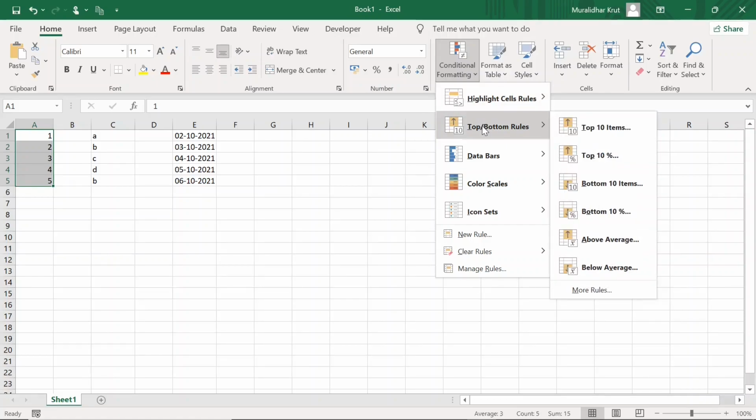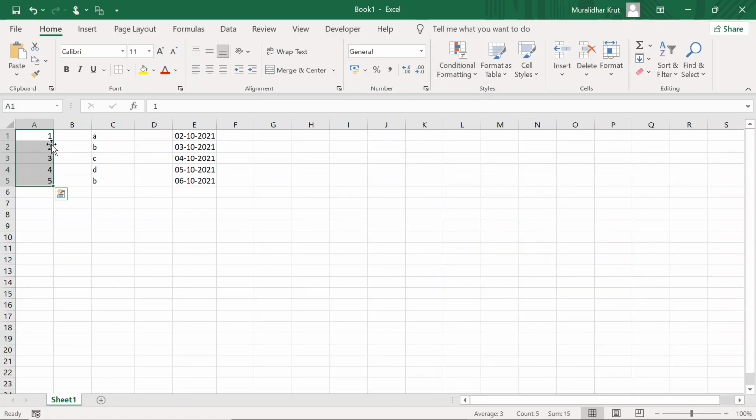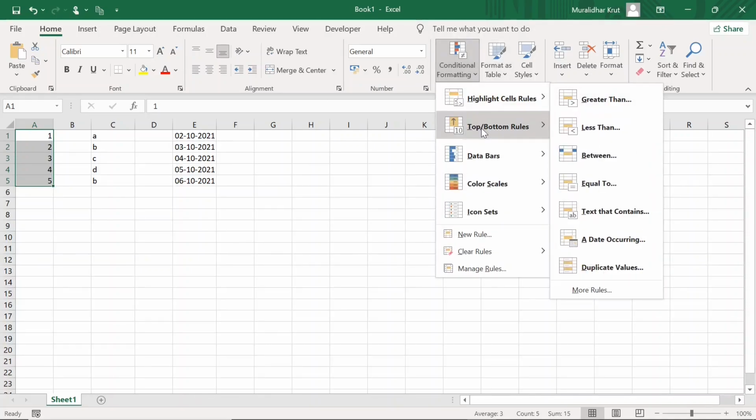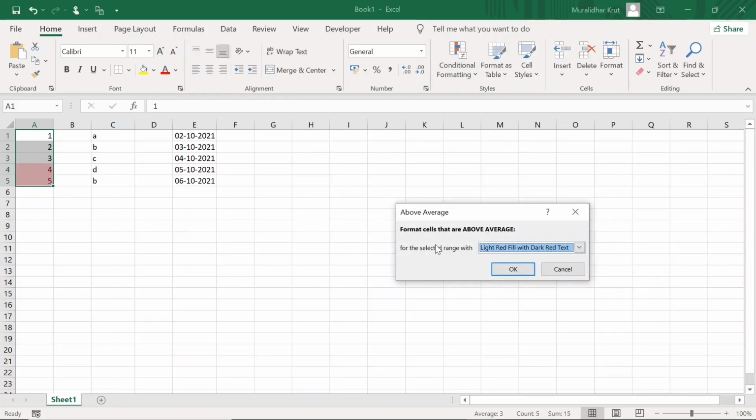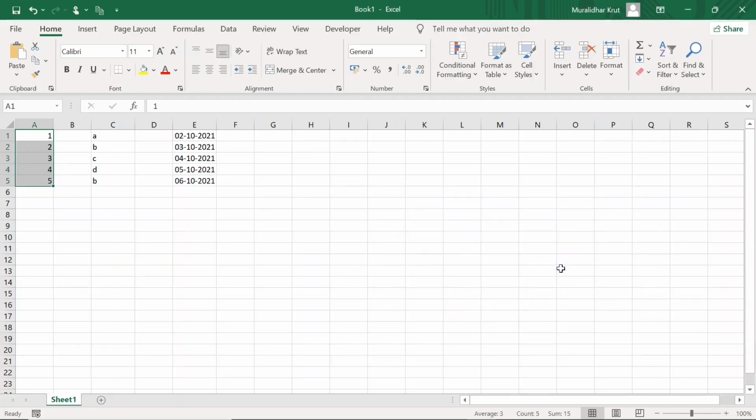Now top bottom rules. Now we'll go to above average. So here for this 1 2 3 4 5, the average, you can see, is showing as 3. So 5 plus 4 is 9, 9 plus 3 is 12, 12 plus 2 is 14, 14 plus 1 is 15, 15 by 5 is 3. Average is 3. So if I go to conditional formatting, top bottom rules, and say above average, it shows 4 and 5 because average is 3. Similarly, you can select the below average.